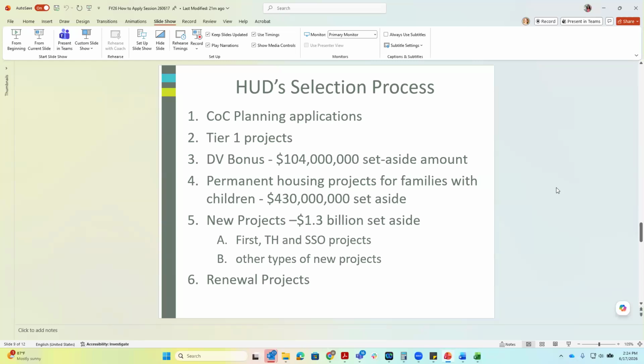A lot of priority placed on new projects. And as a community, a lot of strategic conversations happening about what we place in tier one as a renewal project or not.